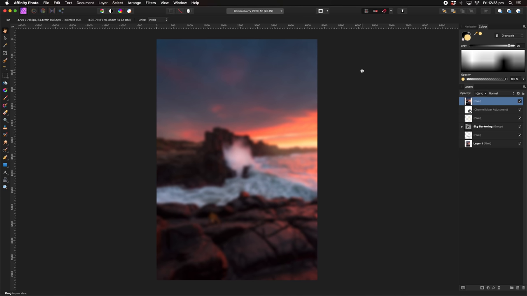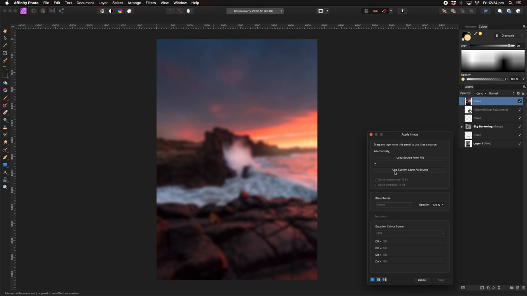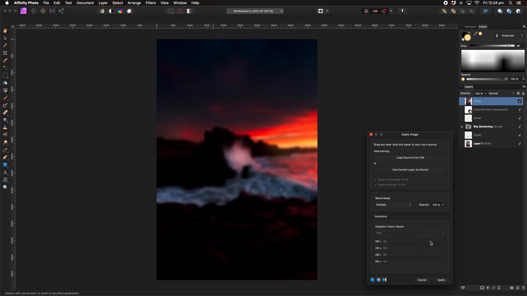Also, the image I've supplied along with this tutorial is a smaller resolution, so you'll have to eyeball the radius you choose if you're following along. Next, to make our now blurry image more glowy, we need to go back to the Filters menu, but this time select Apply Image. We'll select Use Current Layer as Source and change the Blend Mode to Multiply.